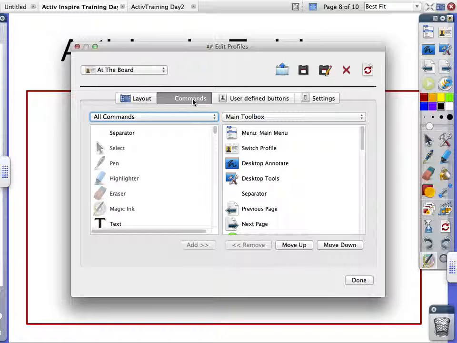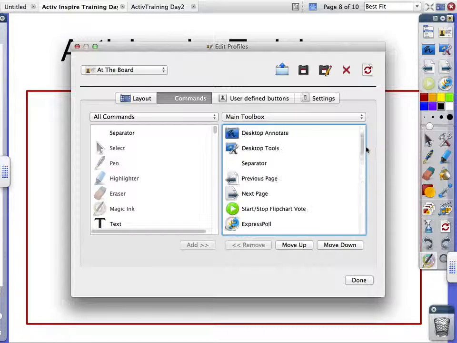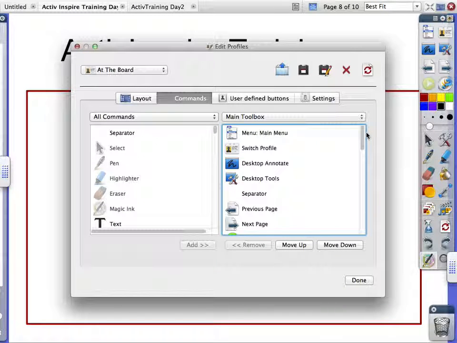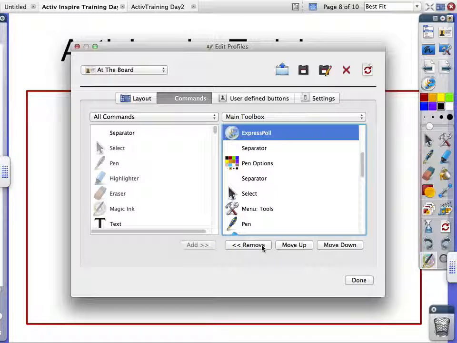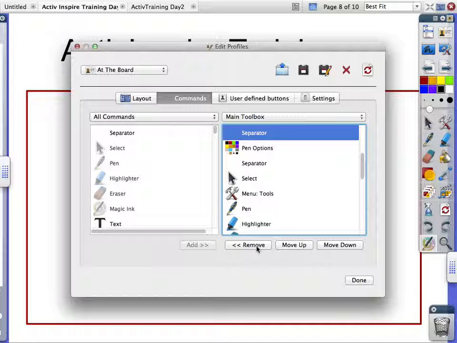Once you get to Commands, this right here is your main toolbox, the ones at the top. This is in order from left to right and down. So you've got Main Menu, Switch Profile, Desktop Annotate, which is right here, Desktop Tools, Separator. And we've got Previous, Next, and then Start, Stop, Flip Chart, Vote. I will never use that. Express Poll, I will never use that, and that's the voting.